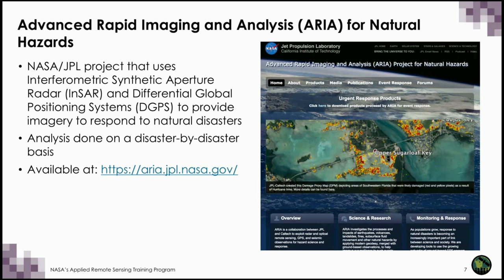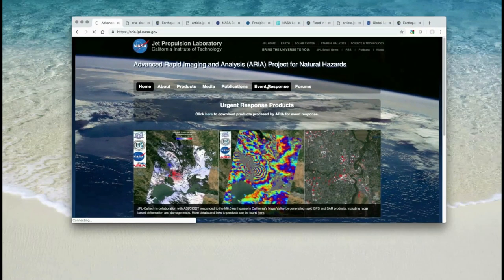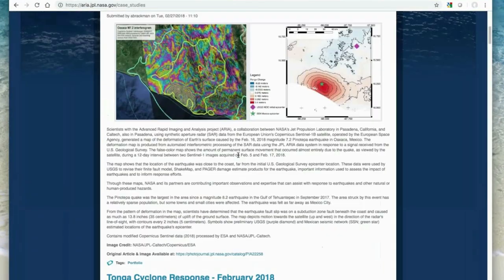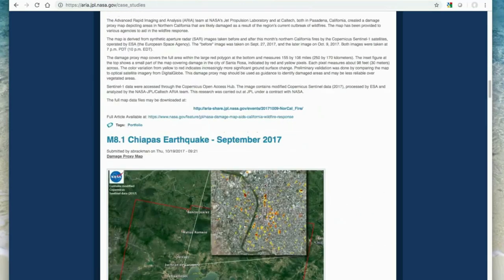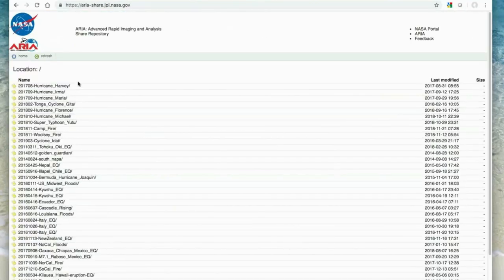You can access the ARIA portal through the link provided here. And if you go to the event response link, you can see products generated for different disasters that have occurred in the last 3 to 4 years. And you can download these products for free. So let's go directly to the ARIA webpage right here. If you click on event response, you'll be guided to another page that has a list of all of the disaster related products that ARIA has responded to and has generated products for. And you can download these products. If you go to event response data sharing, you can click on any of these disasters and download the products.